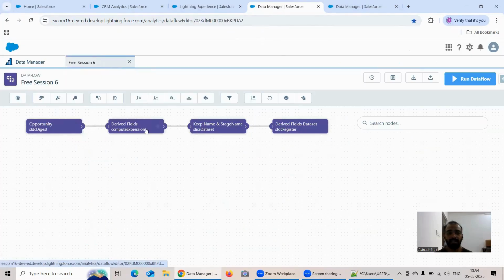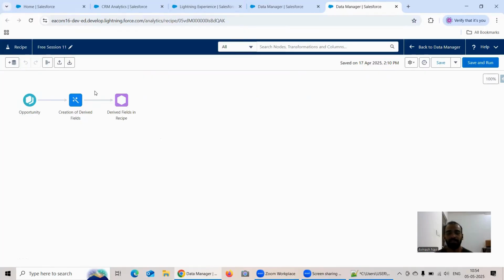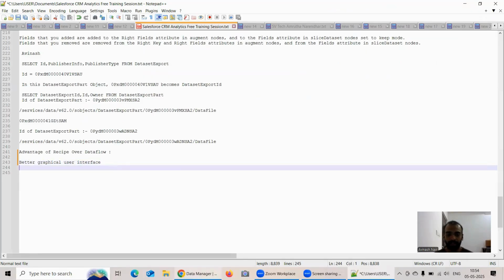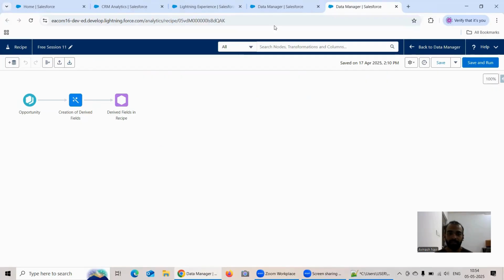Okay. Now, if you see this data flow user interface and you see the recipe user interface, definitely this one is much better, right? So firstly, we can write something like, first point is better graphical user interface. That's the first thing for sure, which you can definitely mention.